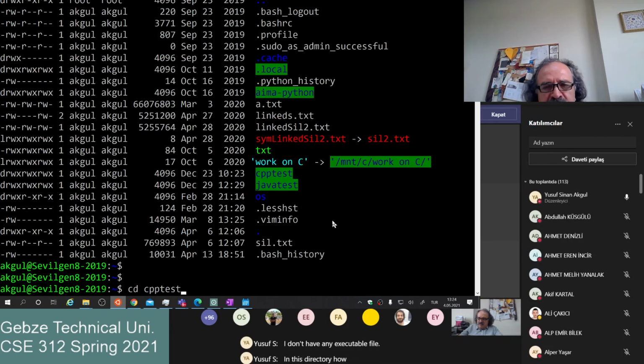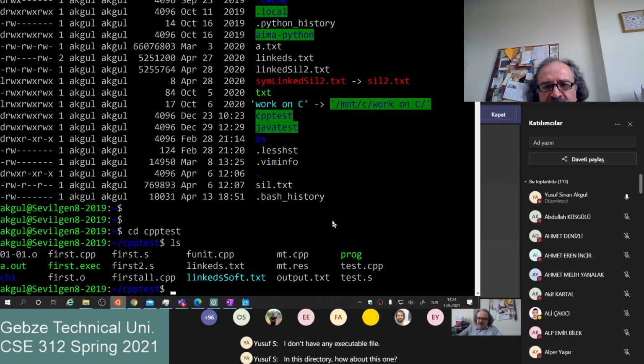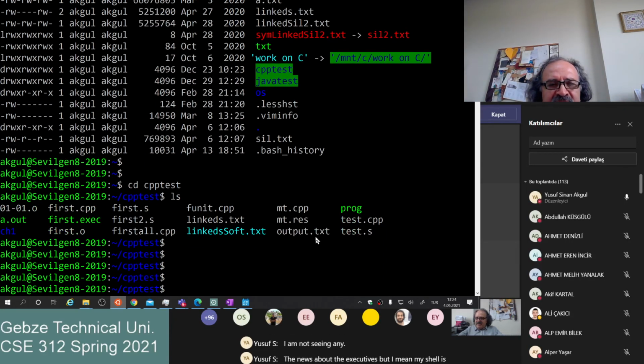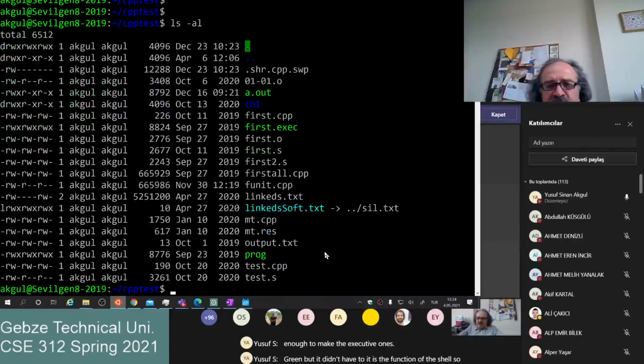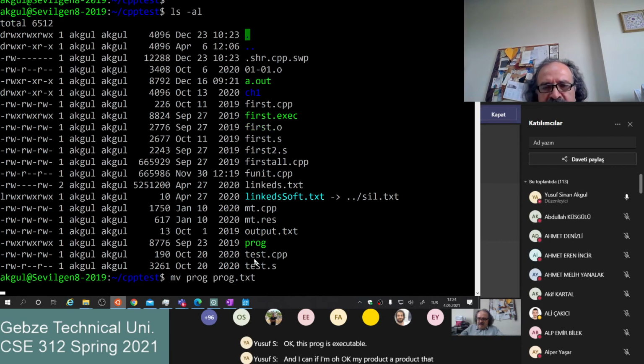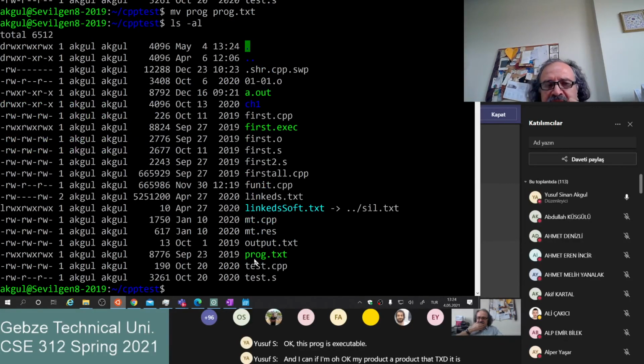How about this one? Again, when I do this, I am not seeing any clues about the executables, but my shell is nice enough to make the executable ones green, though it didn't have to. It is the function of the shell. So when I do this, I see it, right? So a.out is executable. This prog is executable. And if I move my prog to prog.txt, it is still executable, right? It is still executable.